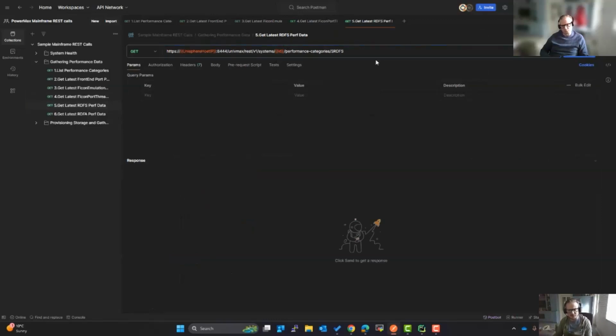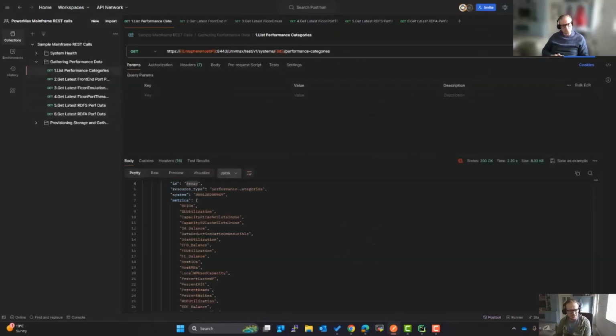And you can query other metrics as well. So if you're running remote replication, you might be interested in SRDF performance categories. I don't actually have any replication running on my array at the moment, so this request will just time out. The same for the SRDFA, but those are available to you. And if we look at the performance categories, we would see under here, if I just do a little search for SRDF.